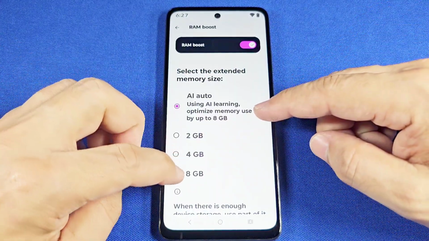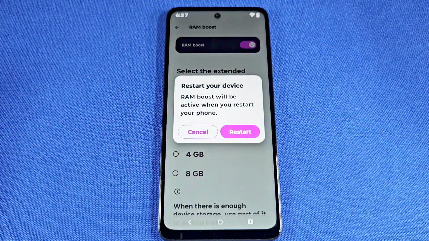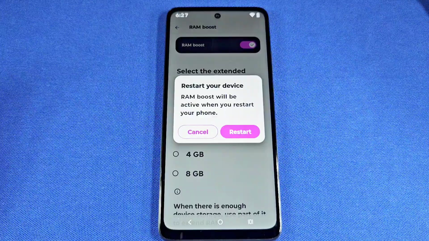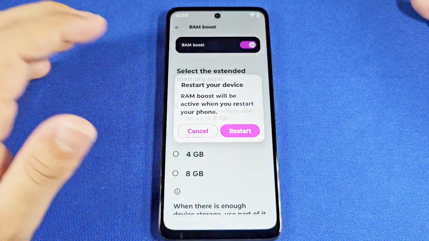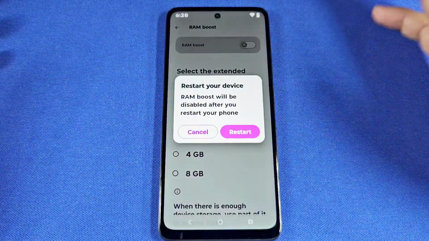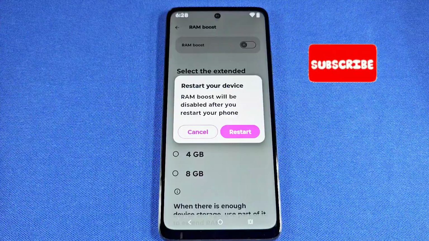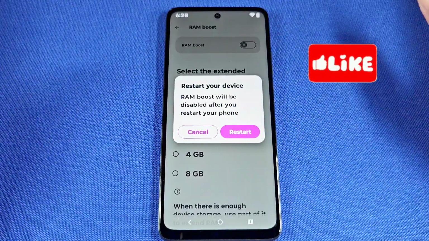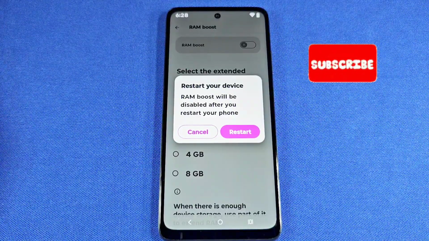Now, once you make any changes, you will most likely need to restart your phone. So go ahead and restart it, and then it'll save that last change. And of course, if you don't like this feature, you can turn it off. And again, you'll need to restart it. But once you restart it, it is no longer in use, and you can always come back and turn it on.